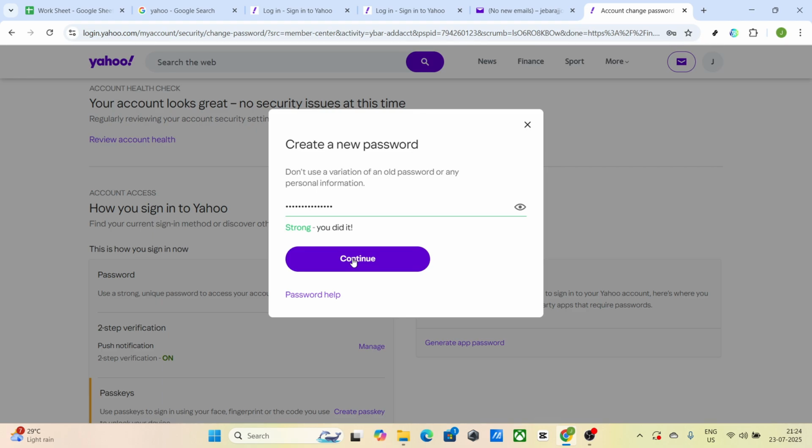And there you have it. You've now updated your Yahoo Mail password. In conclusion, regularly updating your email password is a simple yet effective way to enhance your online security. With new techniques for data breaches surfacing, being proactive in managing your passwords is critical to safeguarding your personal information.